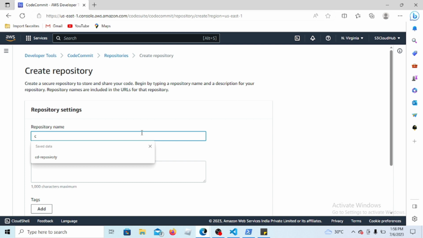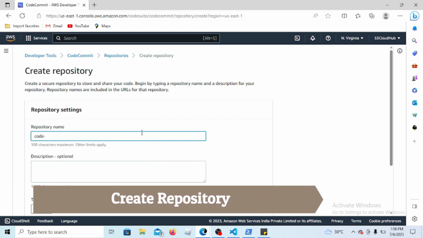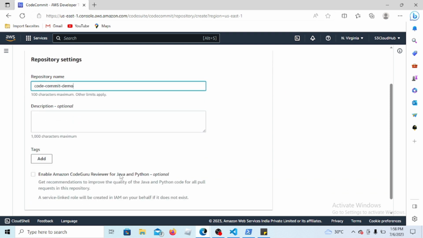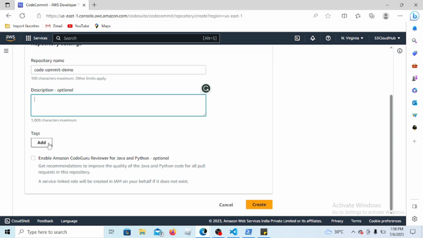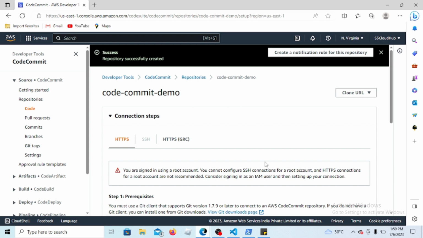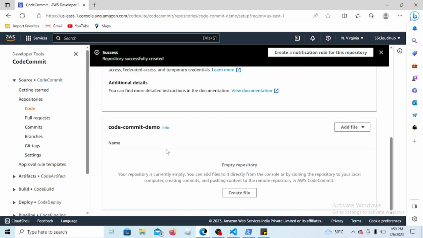I'm just writing the name, codecommit demo. Giving a description is optional. You can also provide tags if you want to configure them, and you can enable Amazon CodeGuru Reviewer for Python and Java. Let me create the CodeCommit repository here, the codecommit demo. Here you can see that the repository has been created, but it's an empty repository.